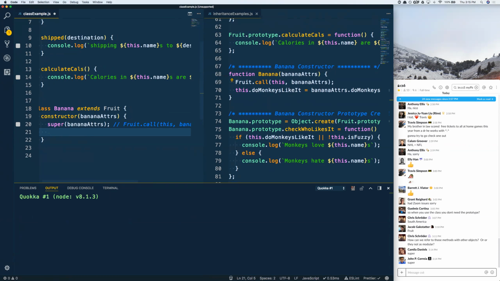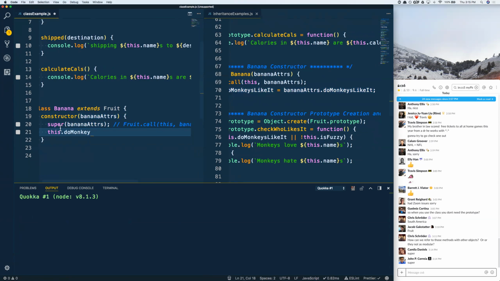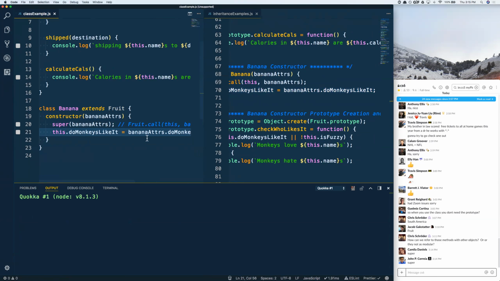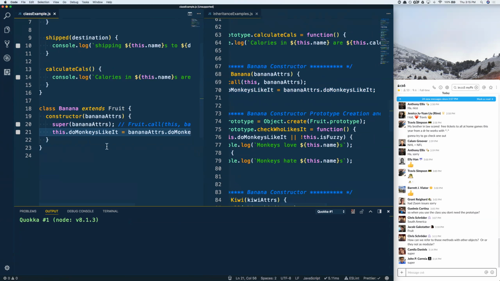Right? It's a child class, so this is great. Now I can set on this constructor our this.doMonkeys. Let's just take it from here. Do monkeys like it equals banana attributes, do monkeys like it. Okay.